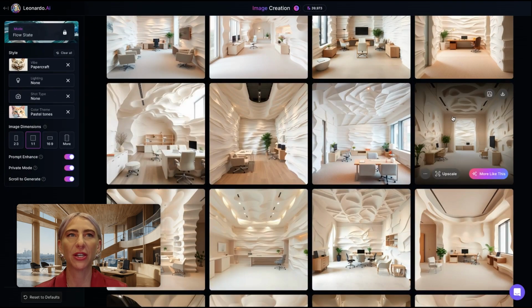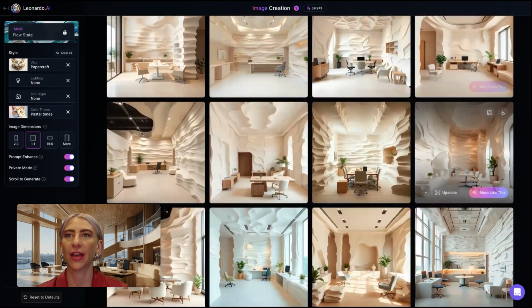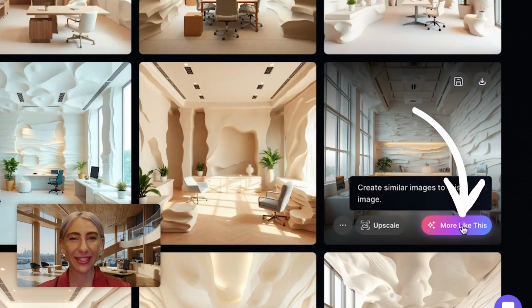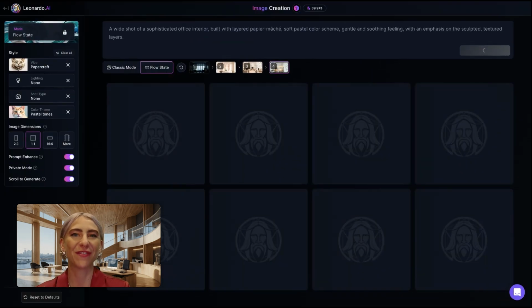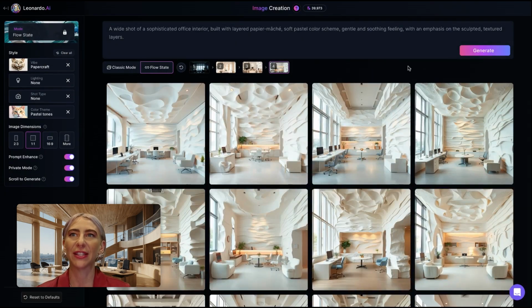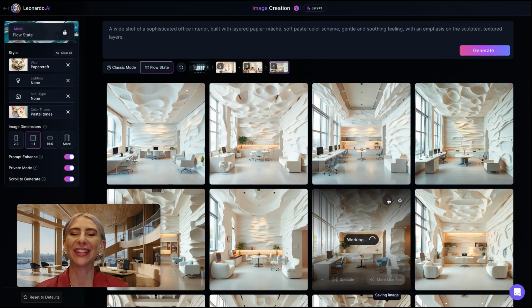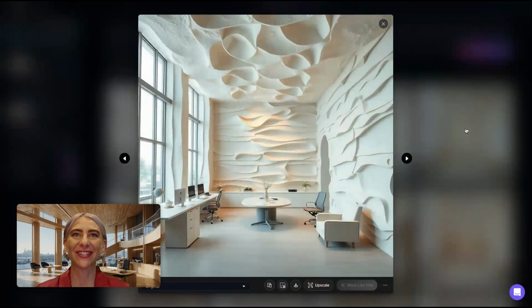So if there was another image that I really liked that I wanted to explore further, maybe let's say this one, I can press on more like this. Now, if I do that, just make sure that you've saved the images in those other feeds. So again, more gorgeous images that we can save and explore. So we can go and have a look at one of these ones.